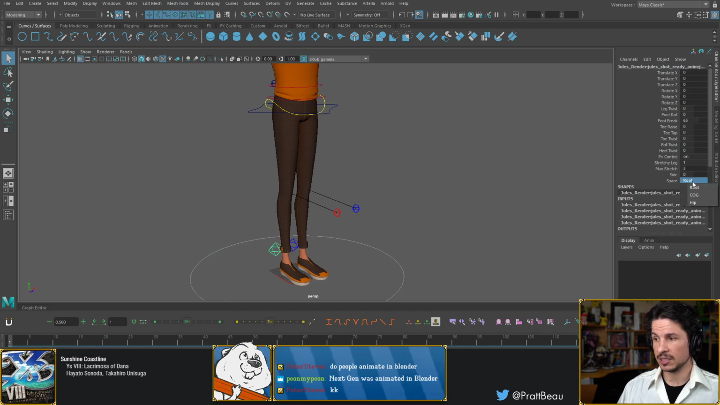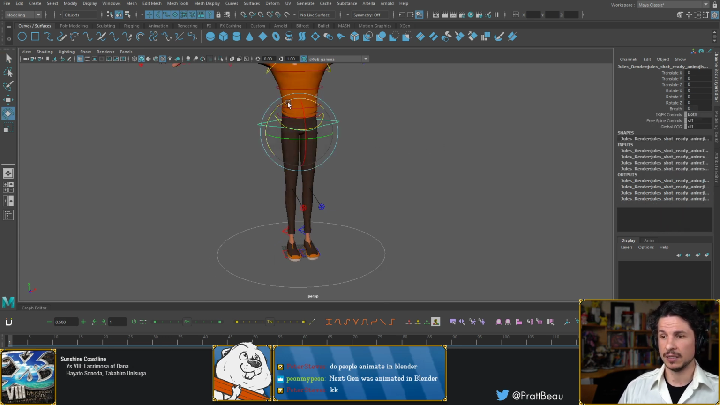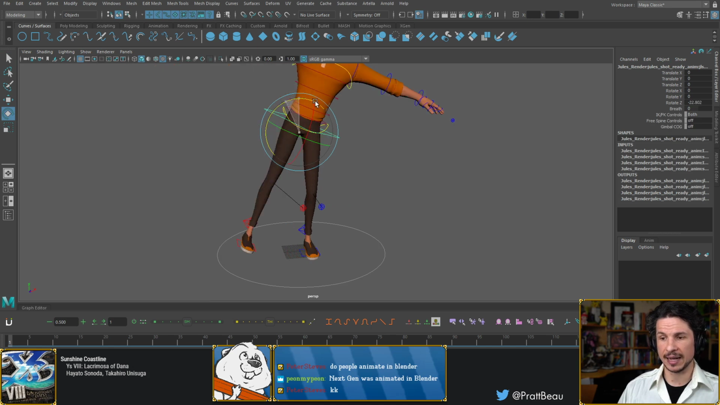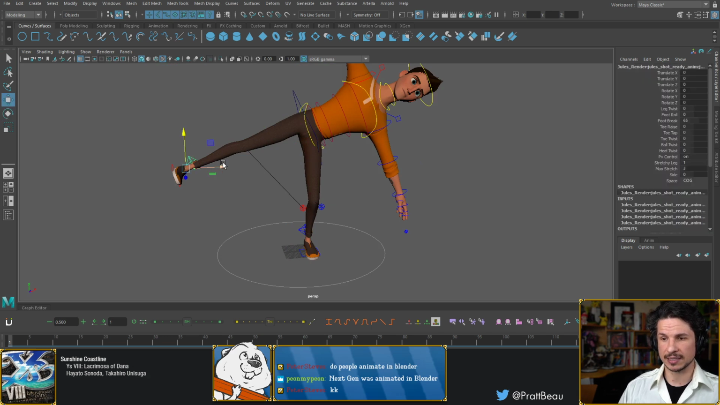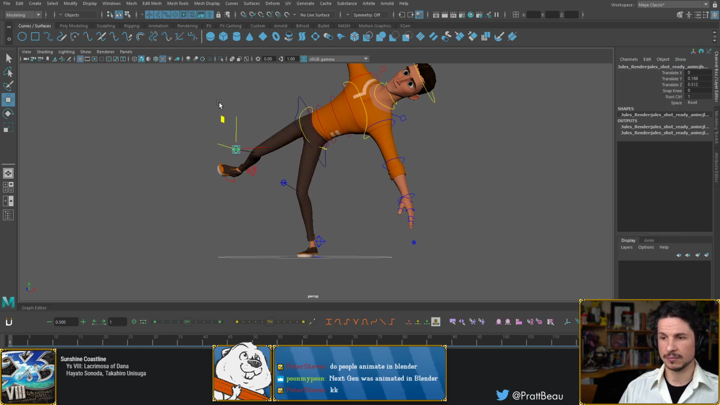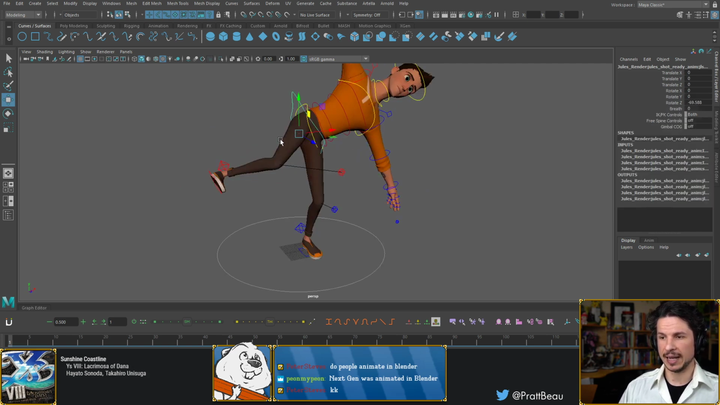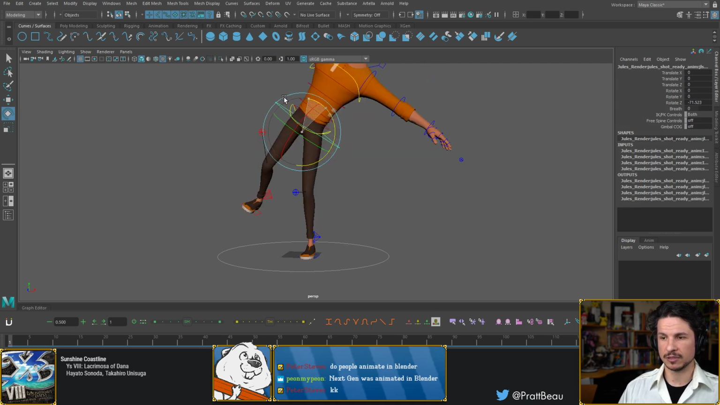But I can switch this space control to follow, for example, the cog, which is the center of gravity control here. So now, even though that foot is in IK, it's following this control here. So I can still pose it just like I would with an IK foot, but as I move the hips, it follows along.